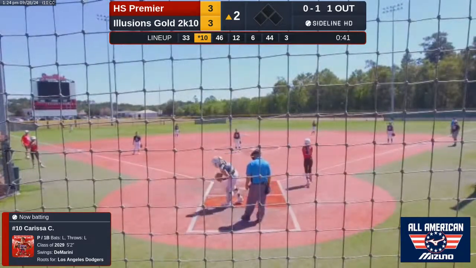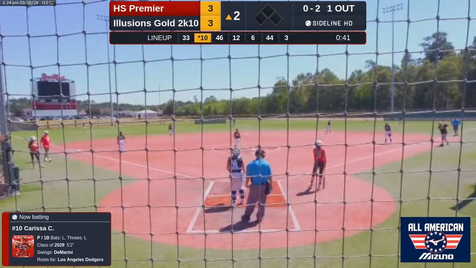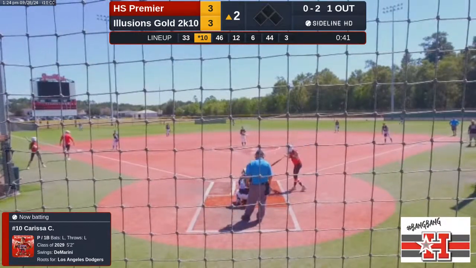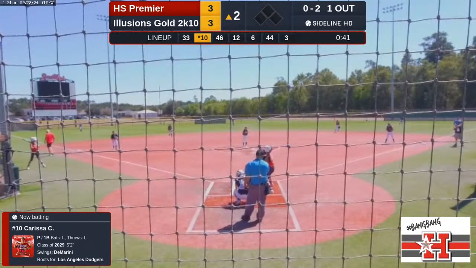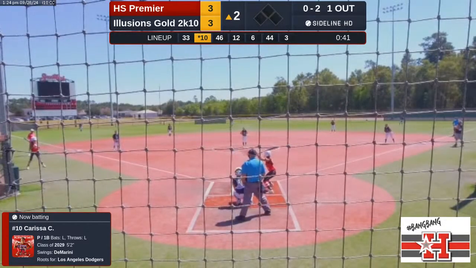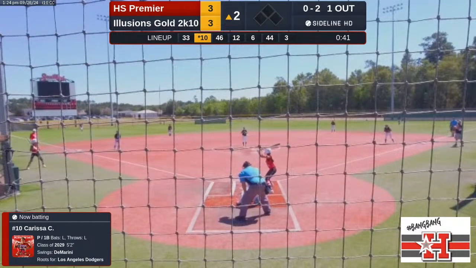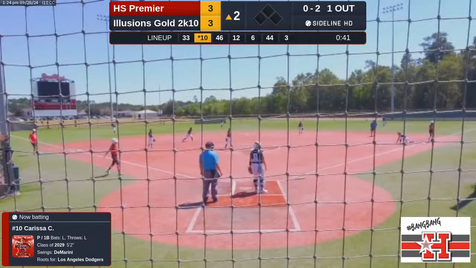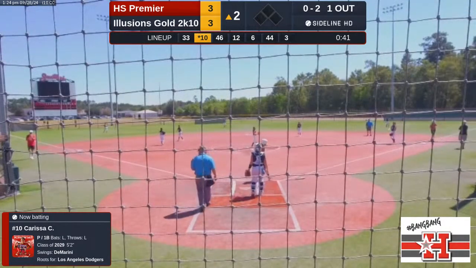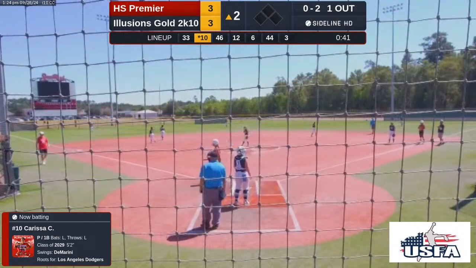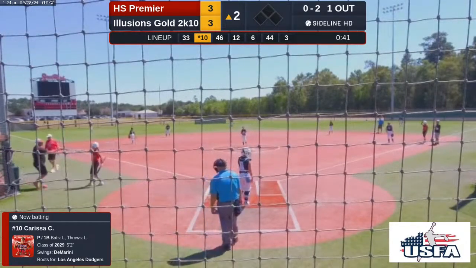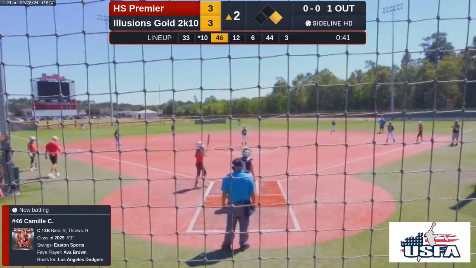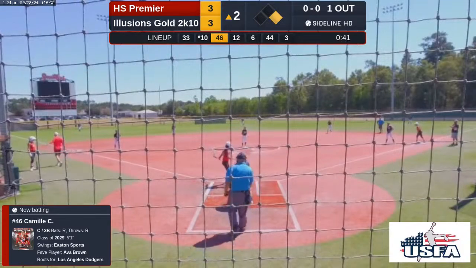Slap foul. Slap to the left side. Shortstop's got it, it's going to be close at first. Carissa beats it out. Camille is going to be your hitter here. Chris on first base. Camille hit it right back at the pitcher.